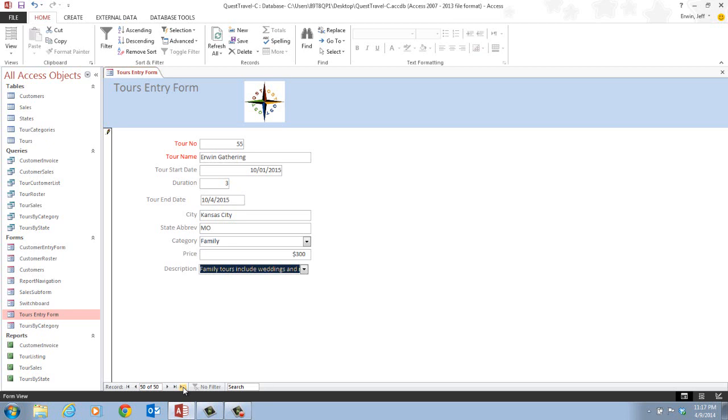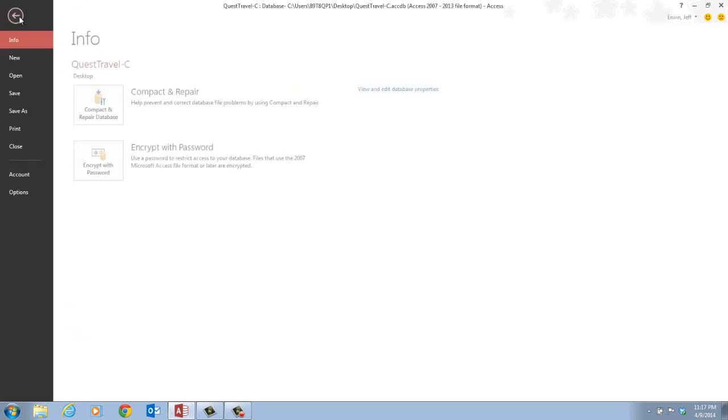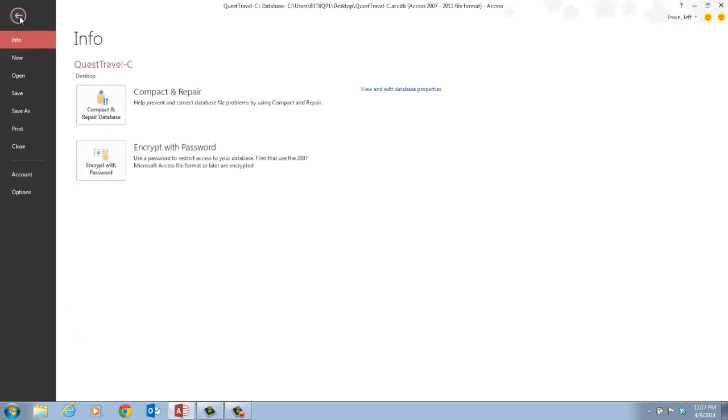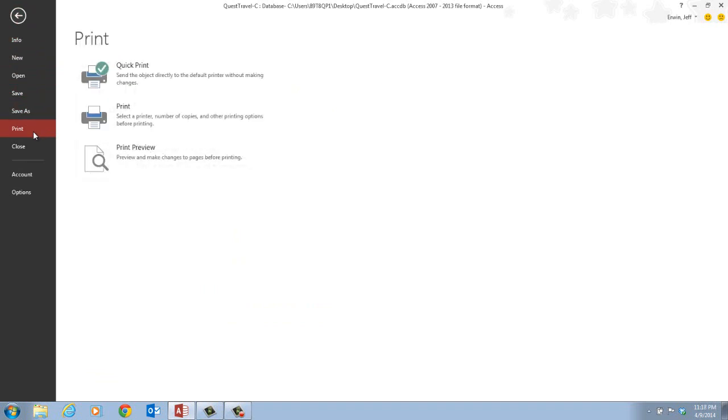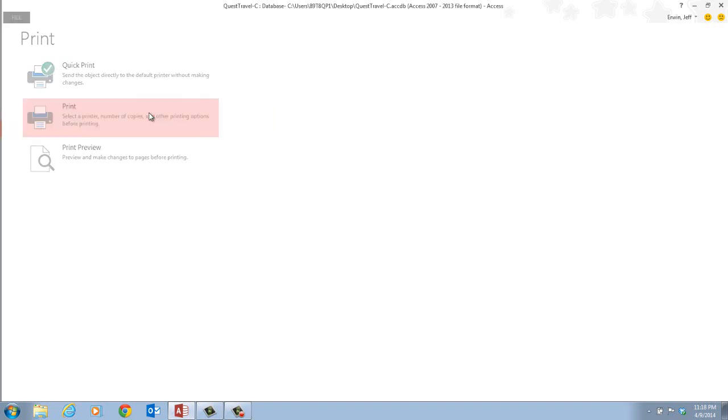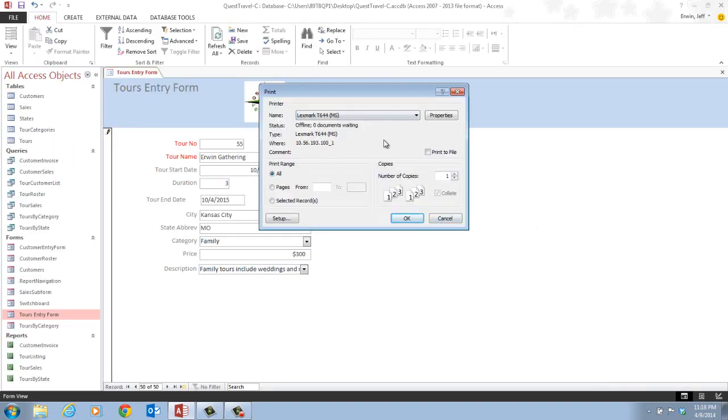Once we have this information in, if you are wanting to print out this record, now we're not going to print this out, but this will show you how to print out a record. If you were wanting to print out this one individual record, you would go up to the File tab, and this will take you to the Backstage view, and then you would go to Print. And inside of this print, we would go ahead and click on Print again. And this would bring up the print dialog box that is on there.